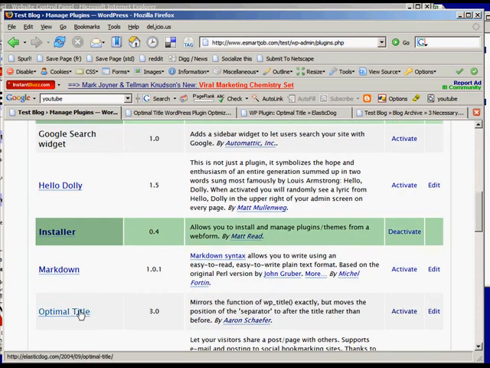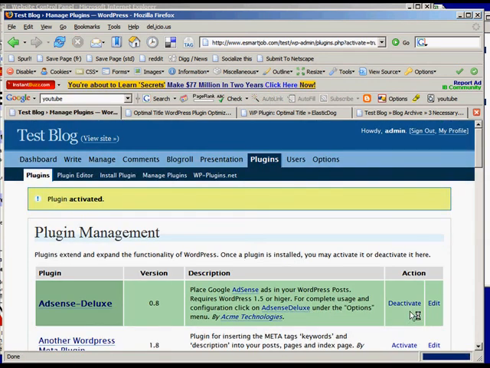Go down here, you'll see that it's not activated. Over on the right, we'll click activate, and now that plugin is activated.